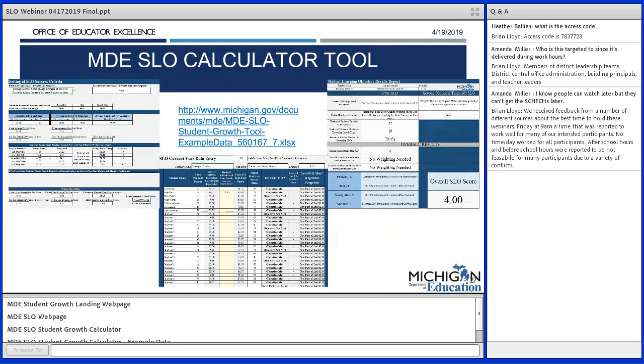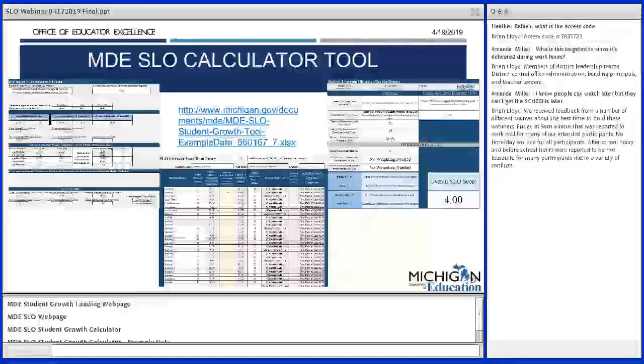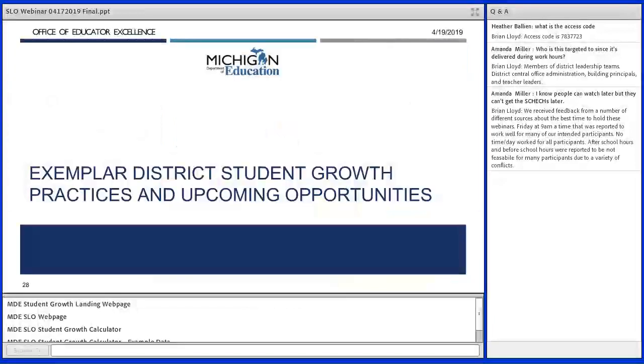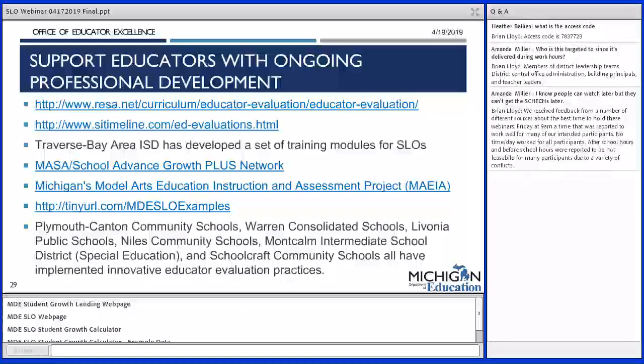Now, it's also important, I think, to know that there are a number of different exemplar practices being done across the state. Wayne Reese has developed an excellent student growth measurement, a set of professional learning online modules, and a guidance document. SI Timeline has some very good guidance on educator evaluation and SLOs. Traverse Bay Area ISD has developed an excellent set of training modules for SLOs. Mesa's done some excellent work. Maya, for teachers who are in performance art, has developed some excellent guidance for measuring student growth for use with educator evaluation.